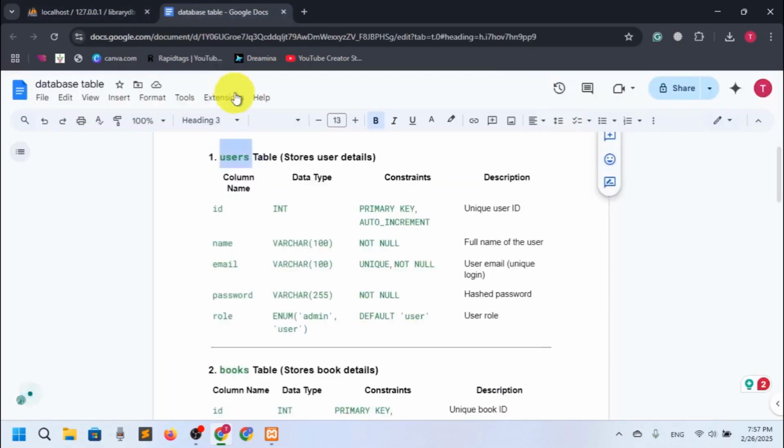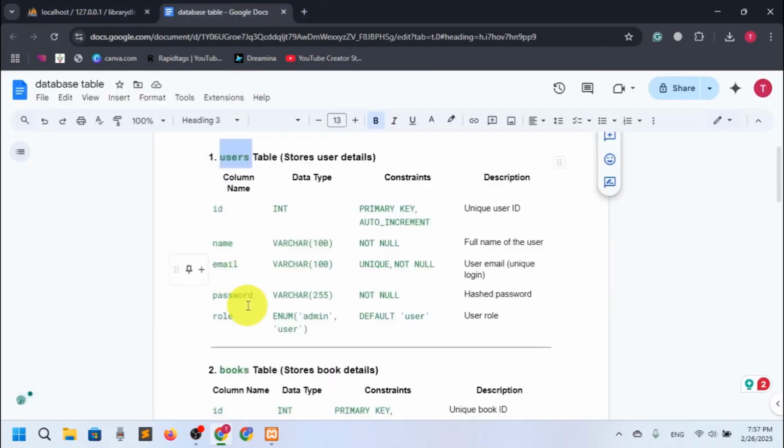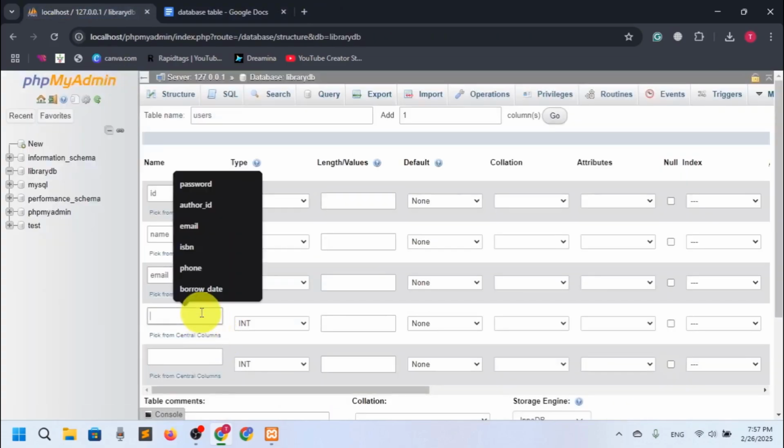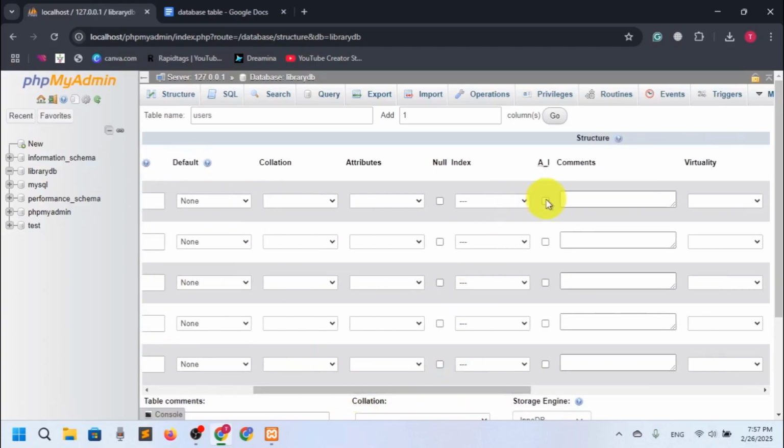Our first column name is id, the second column name is name, then email, then we have password and role. Id is an integer and it should be auto incremented. If I select AI, auto increment, it will by default be the primary key. Here you can see primary key, so our id will be the primary key.